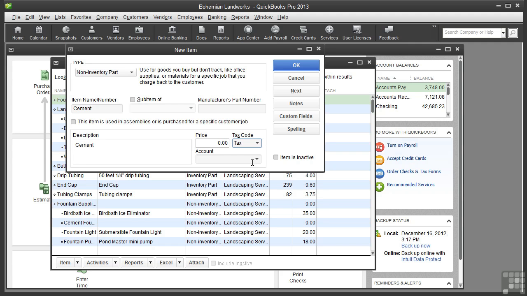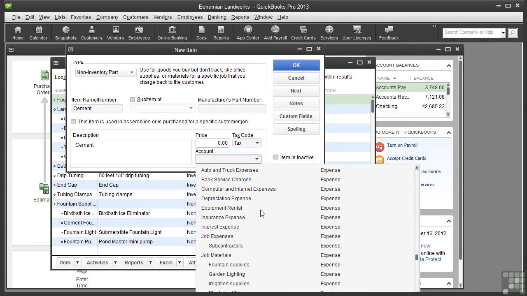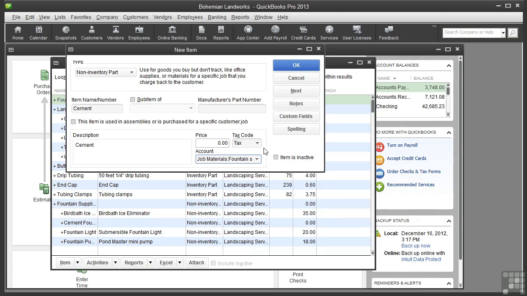From the account menu, I'll choose the expense account to use to track the item. Because the cement is not charged back to a customer, the account would be an expense account, not an income account. So you can see under the job materials expense account, I have several sub-accounts, and in this case I'll choose fountain supplies. I'm going to click Next to save this item and create a new one.